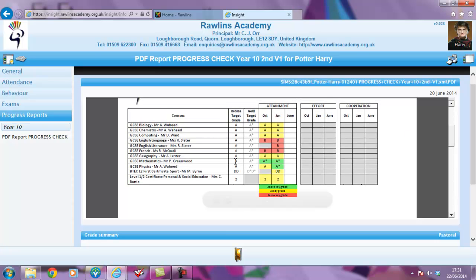So Harry has his bronze target grades, which is the minimum grade we expect him to achieve. He has his gold target grades, which is the grade that he is capable of and that he should be aspiring to achieve. We have grades in yellow, where he's meeting his target grade. We have grades in green, where he's exceeding his bronze target grade. But we do have some grades in red, and that's where Harry needs to do some additional work in order to make sure that he meets his bronze target grade by the next progress check.